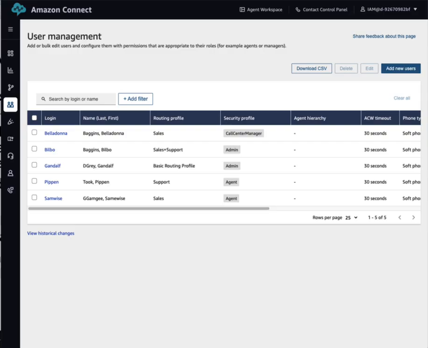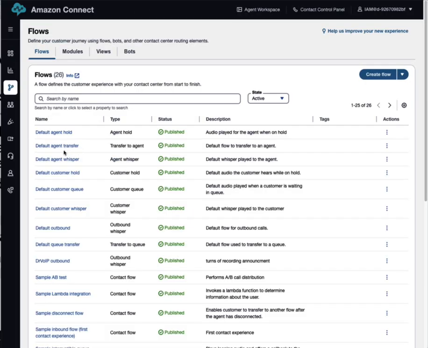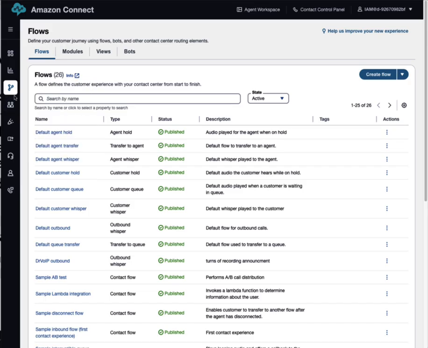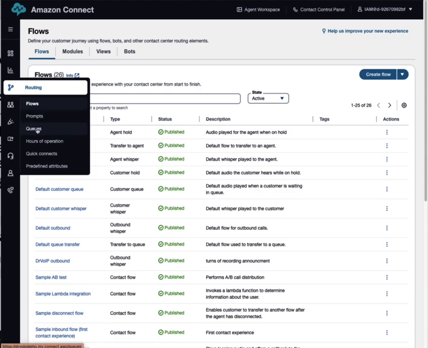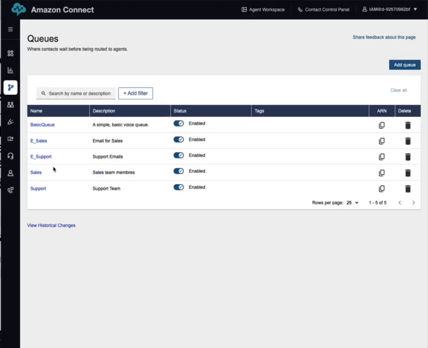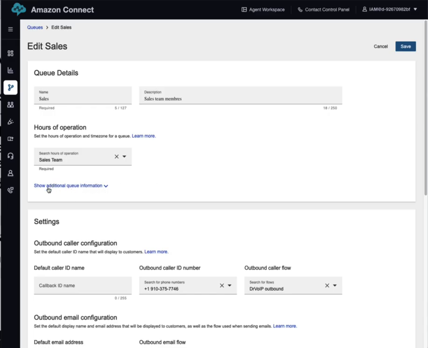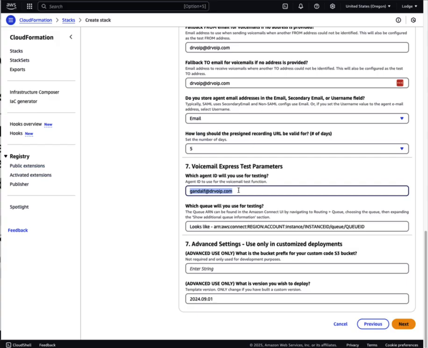So I'm going to go back here to contact flows. Oh, I don't want contact flows, I want queues. So I'm going to go to, come on, and we're going to get the sales queue. Use that for testing, and additional queue information will show you the ARN. So let's just go ahead and copy that. That'll be our test, and he'll go here.